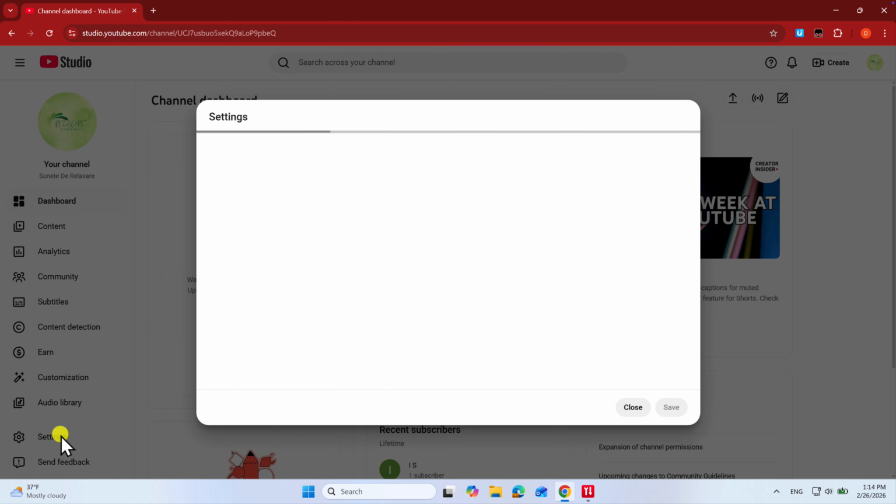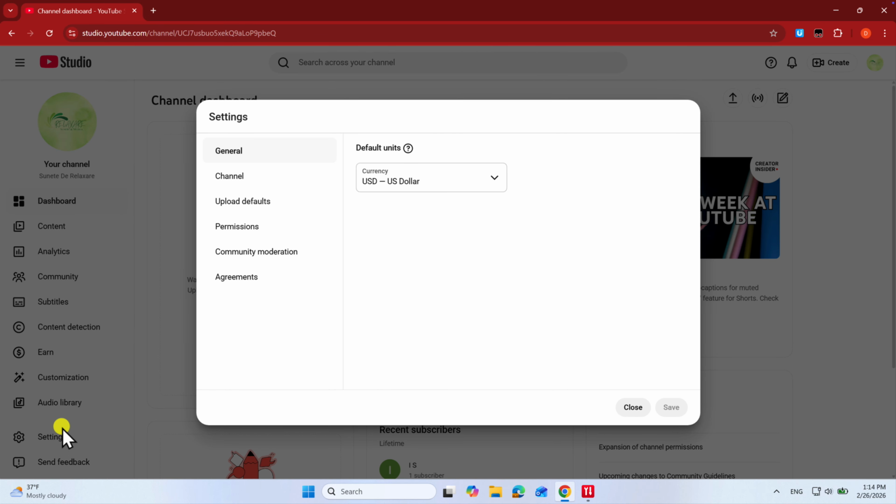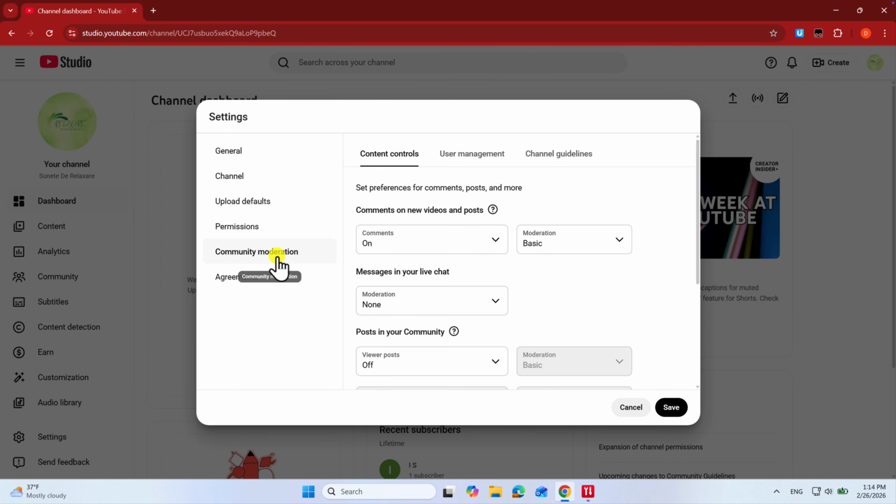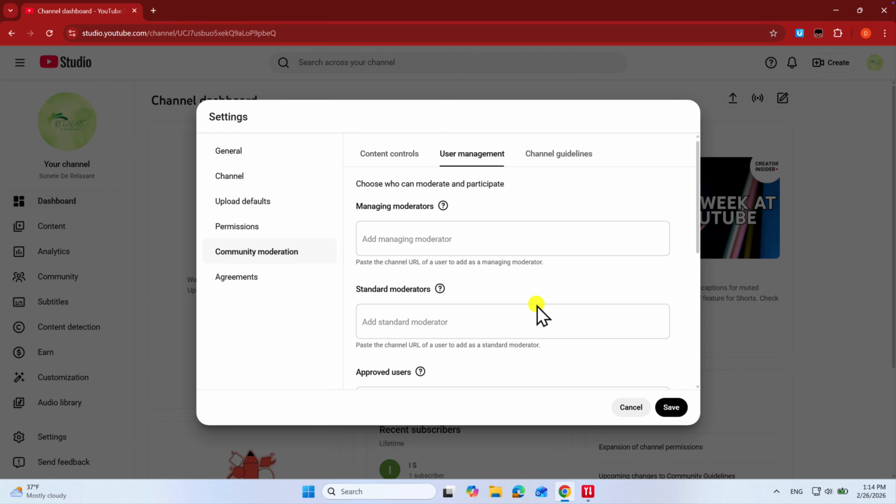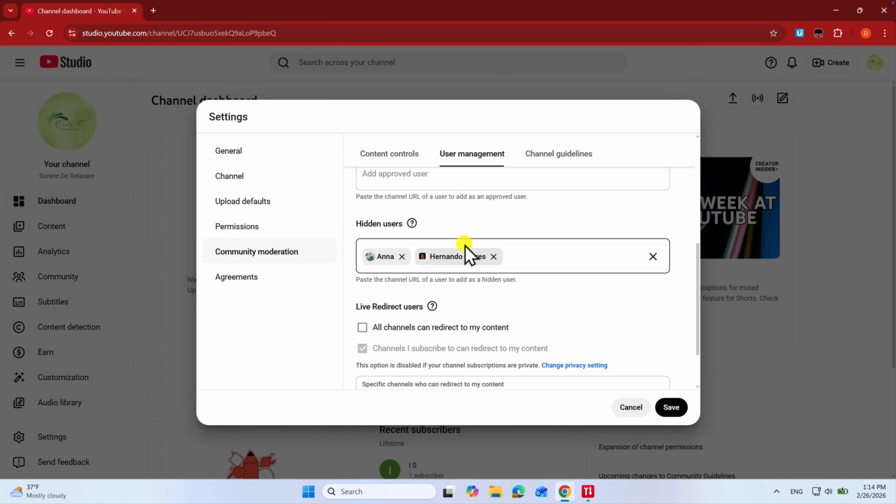Click on that. A settings window will pop up. In the new menu on the left, click on Community. This is where YouTube keeps all the tools for managing your audience and comments. Now you'll see a few different sections. We're looking for the box labeled Hidden Users. This box has a list of every user you've ever hidden from your channel. Simply scroll through this list and find the name of the person you accidentally blocked.